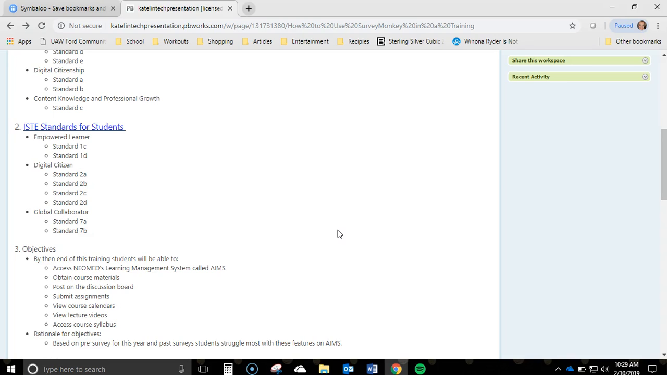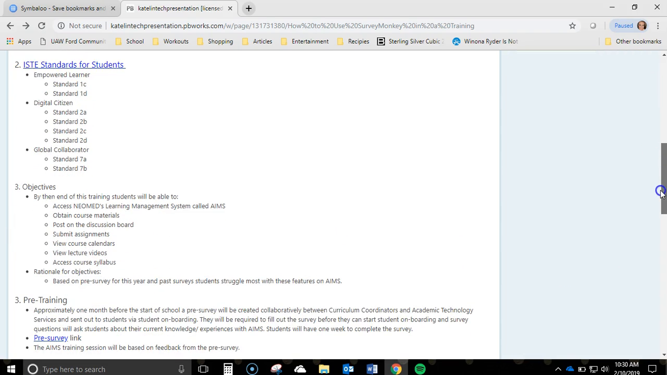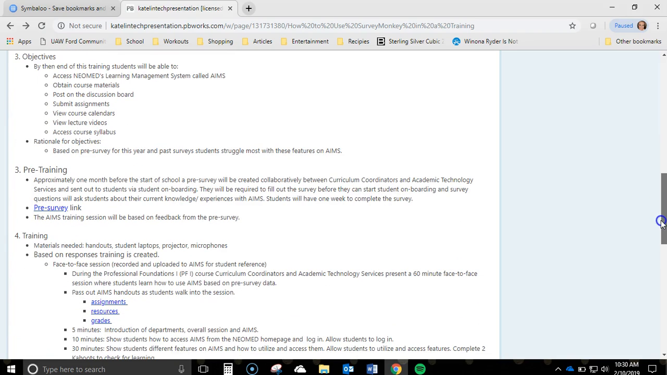These seem to be the things. We actually do this training the first week that students come to campus, and this always seems to be what students have the most issues with, because AIMS is not a very popular learning management system, mostly because it's free. I believe it was created by Duke University, and so it's free, so it doesn't offer a lot of the bells and whistles that, for example, Brightspace or Blackboard offers. So students tend to have a little bit more difficulty with AIMS because it's not as user-friendly.